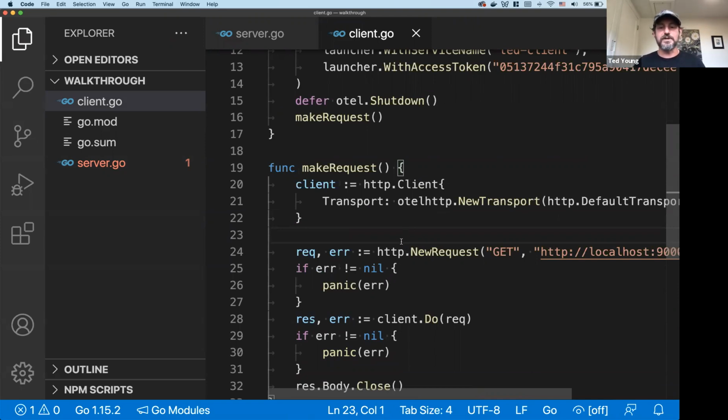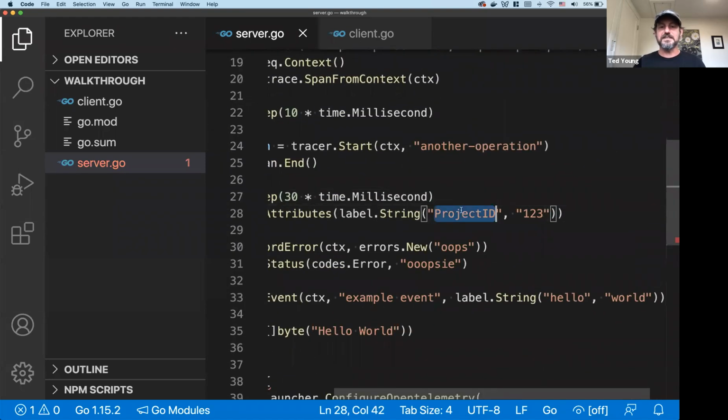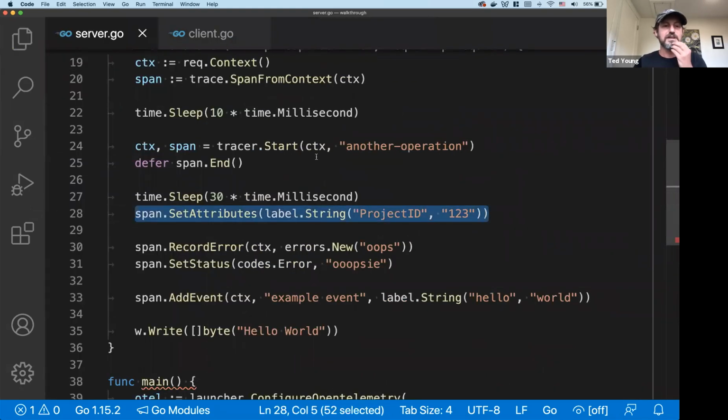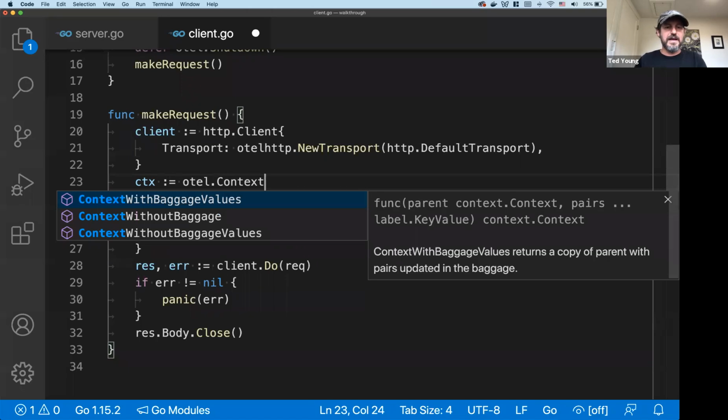So let's say that this project ID attribute here is not something that we have access to in this server for some reason. Let's say that the client knows the project ID and we don't want to be making some kind of database call to figure it out here. So what we can do here on the client is just add that. So let's see, I'm gonna say like otel.ContextWithBaggageValues.